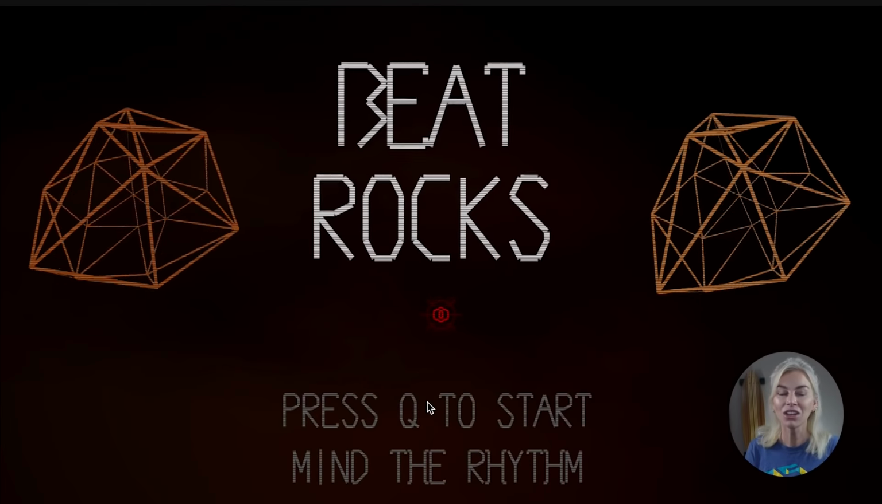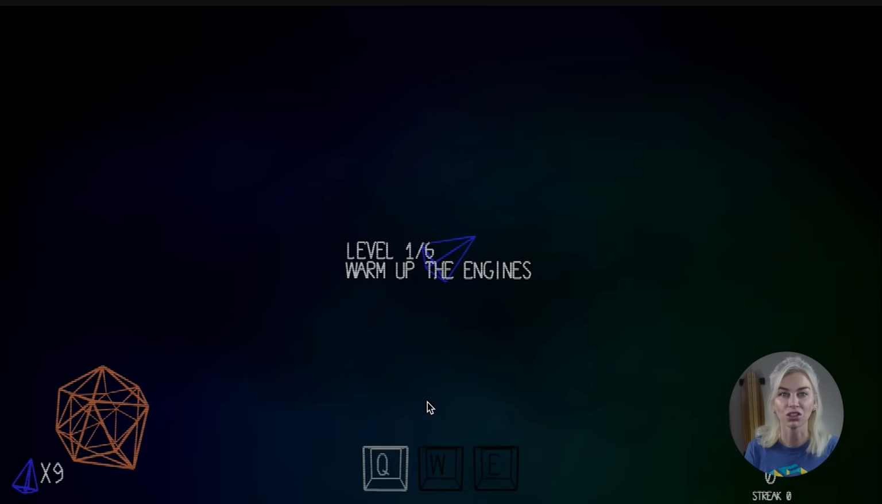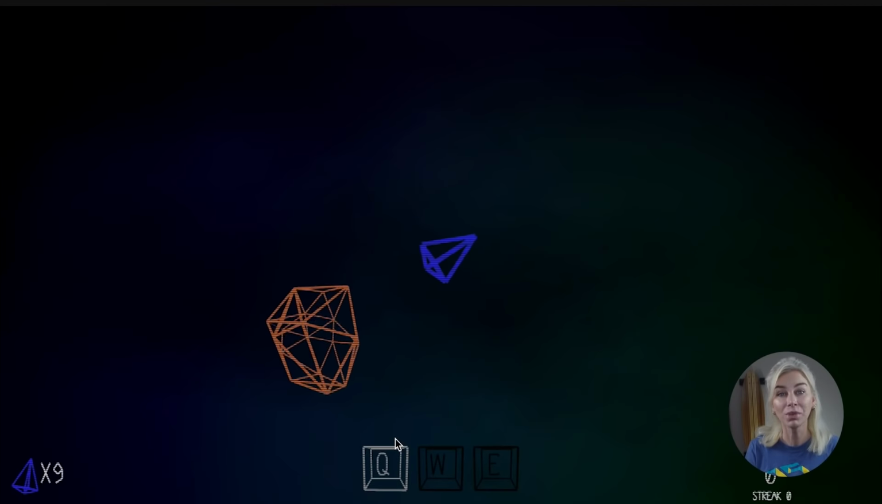In second place, we have Beat Rocks by Cos. This game allows you to unleash your inner dancer. The aim is to unlock new instruments of destruction and make sure to play them on the beat.